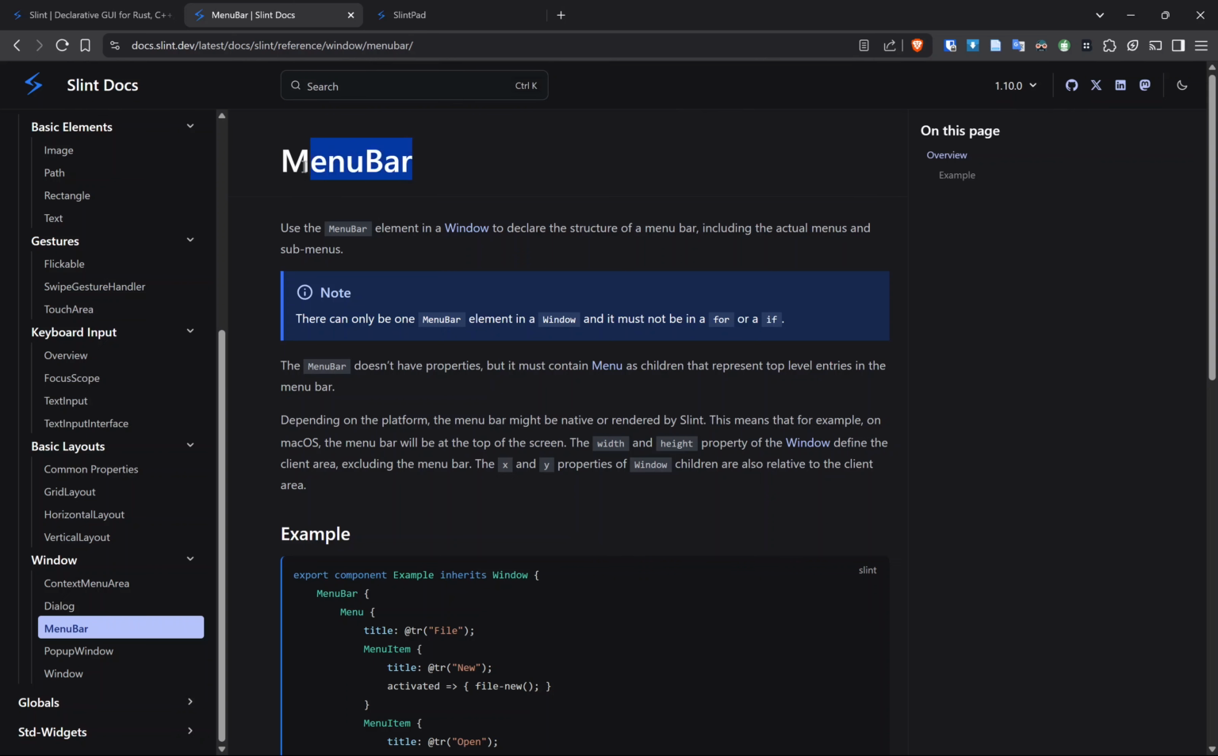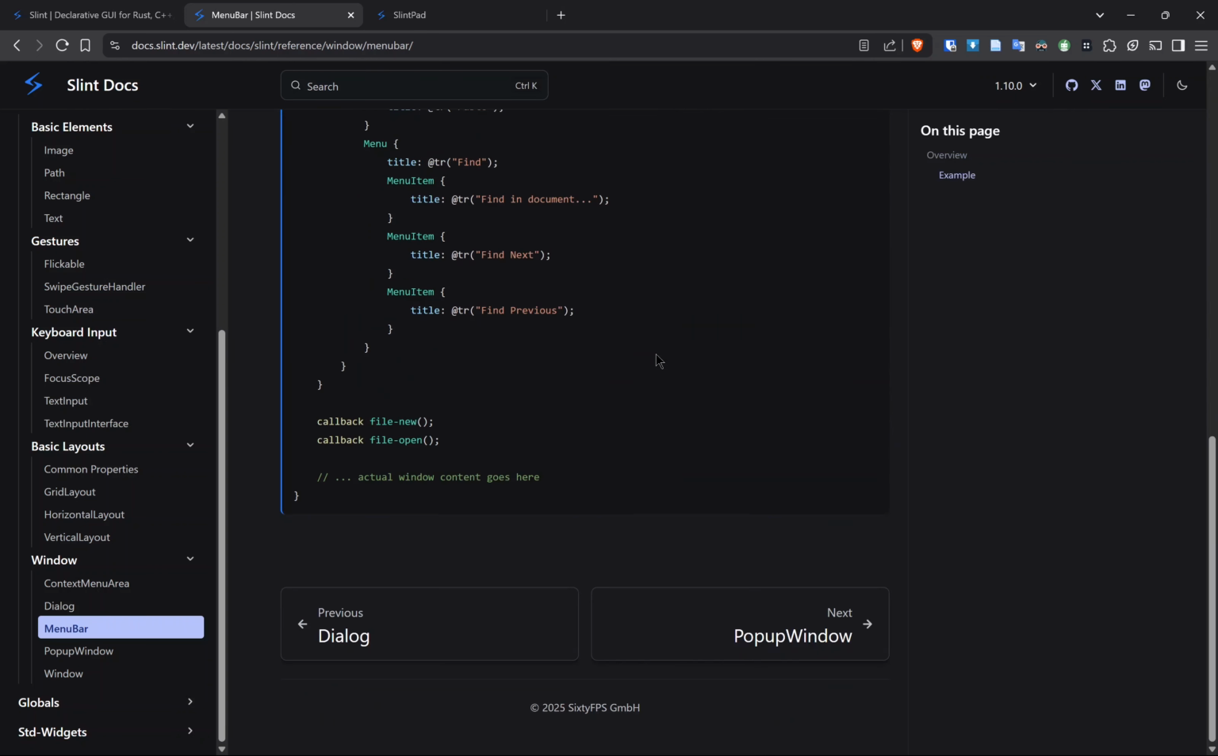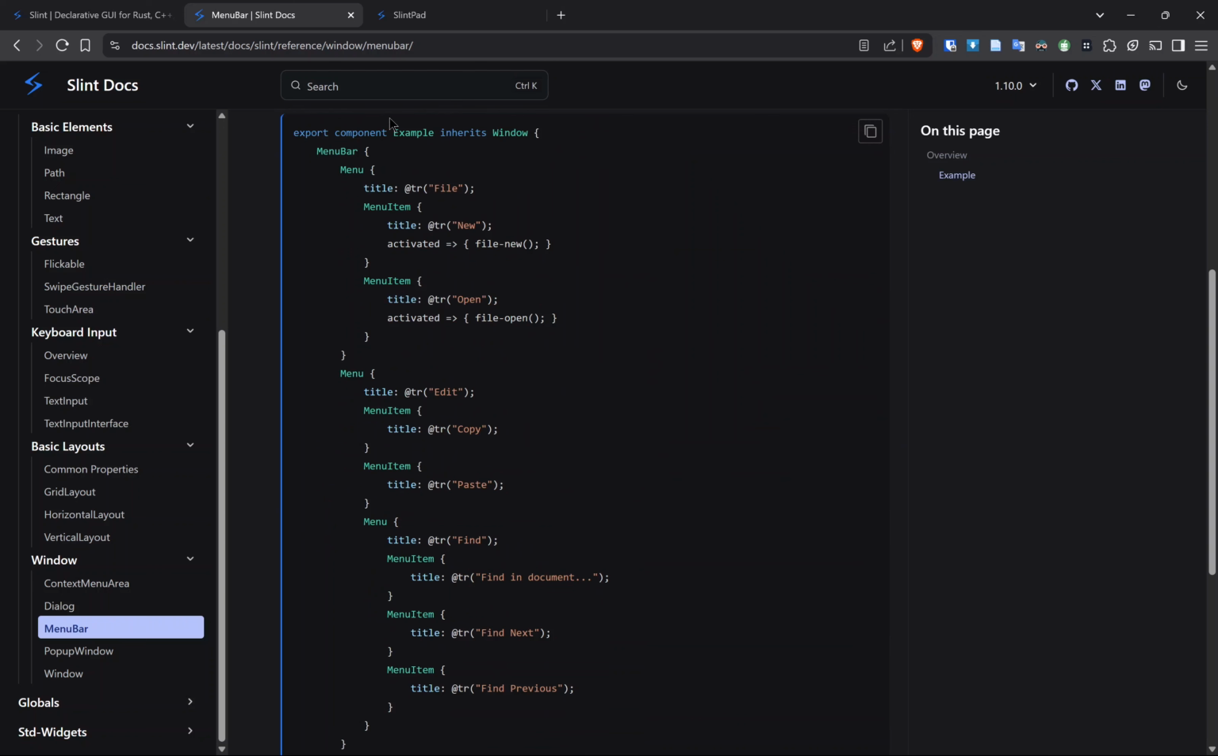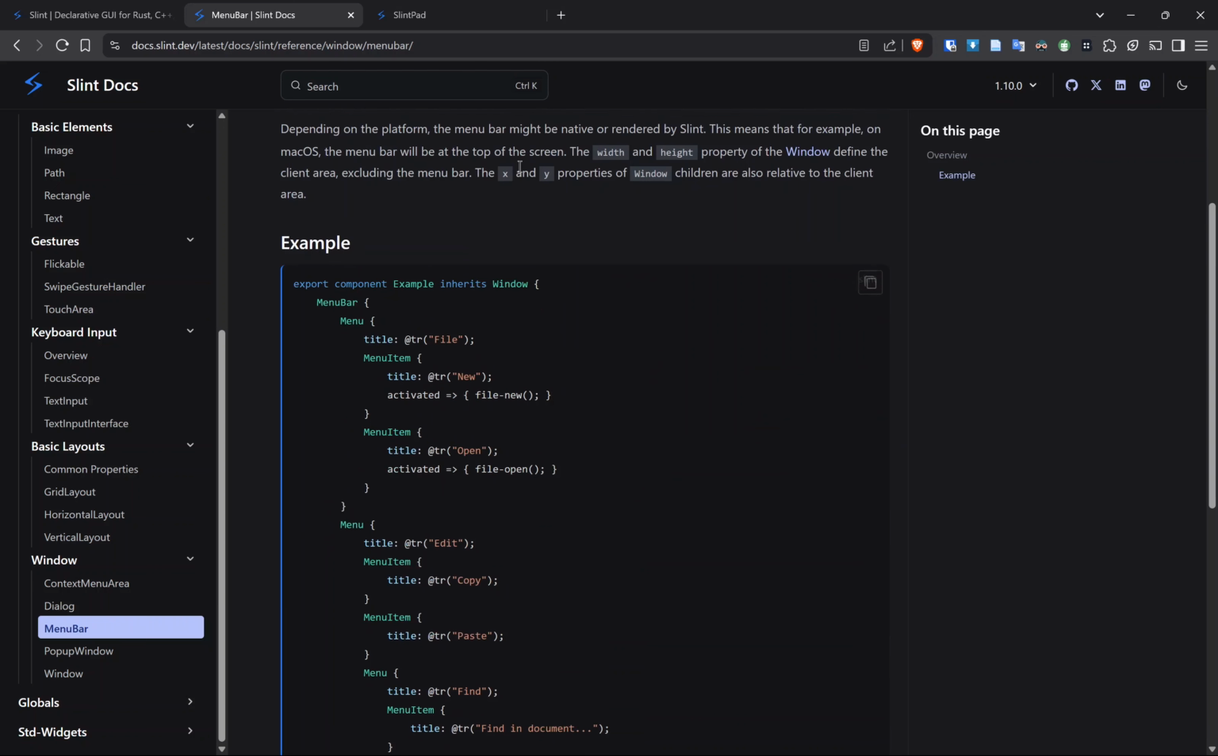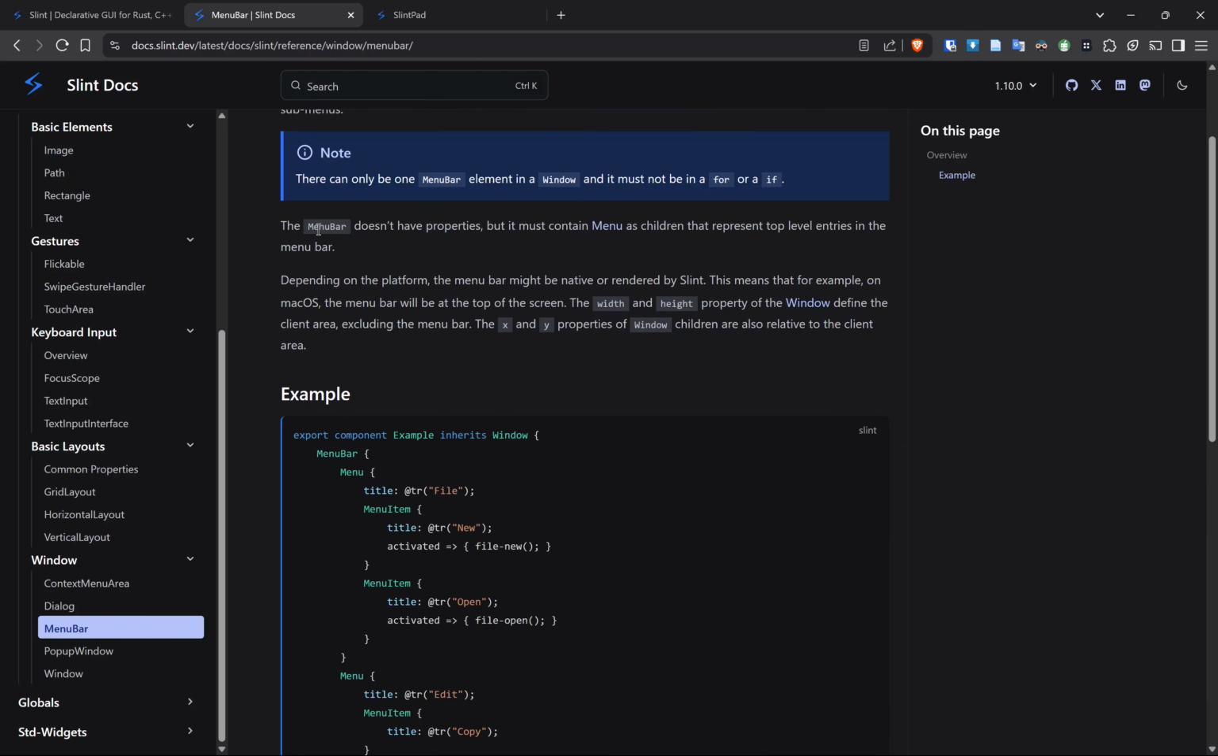So this was recently added, and I think it needs to be within a window itself for it actually to work. Yeah. So it is native dependent. Depending on how your system implements menus, you might have different kinds of behaviors. So you always need to keep that in mind.